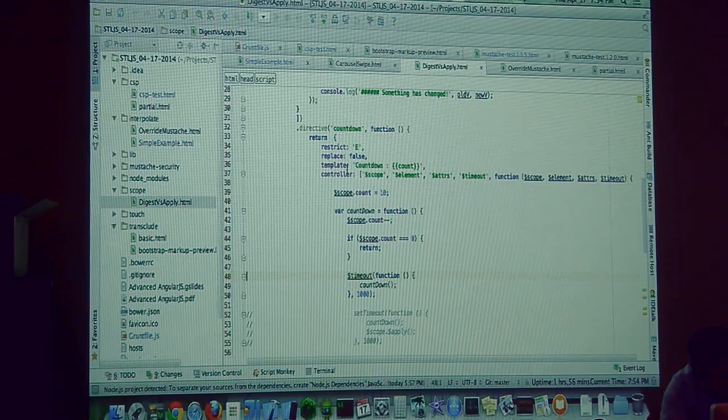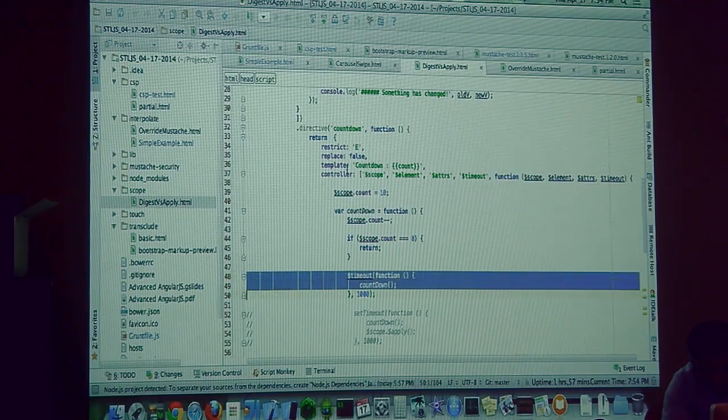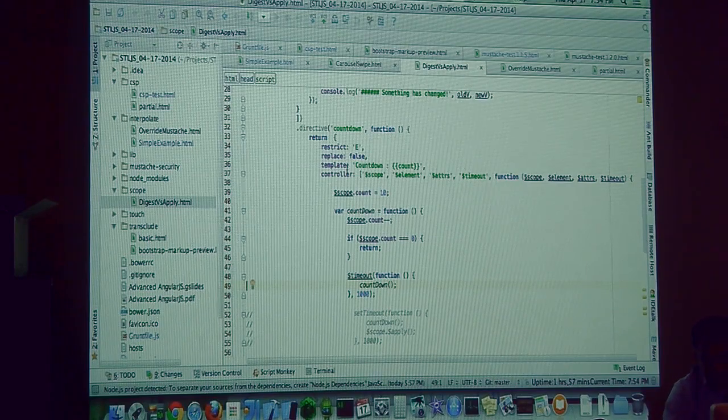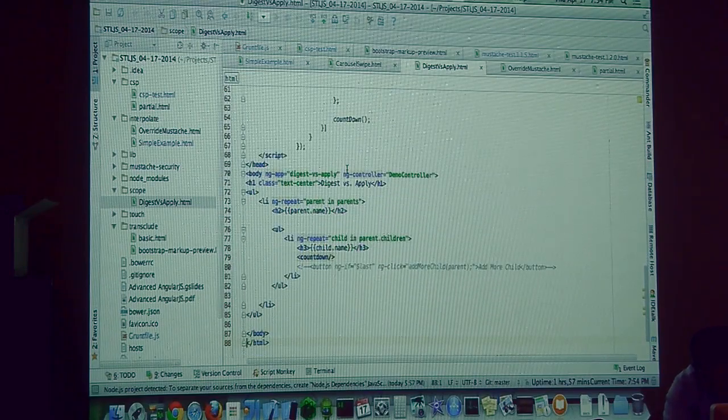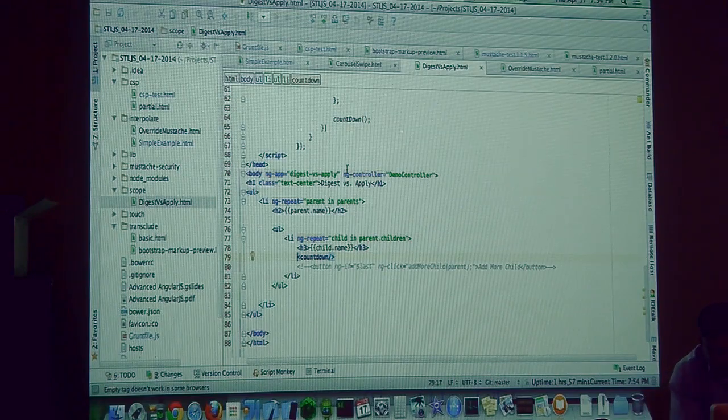So this is the first use case. It starts a countdown timer from 10 all the way to 0. Here's my HTML markup. I have an ng-repeat going through the 10 parents I created, showing each parent name, then a child. It goes through the hierarchy, and every child is going to have a countdown.